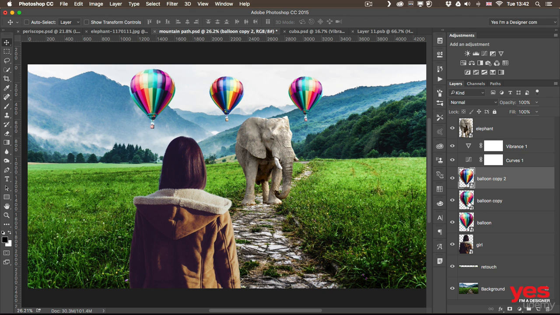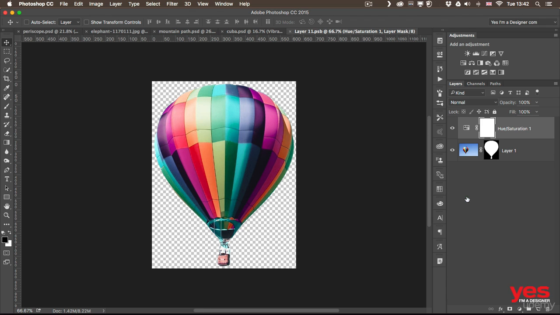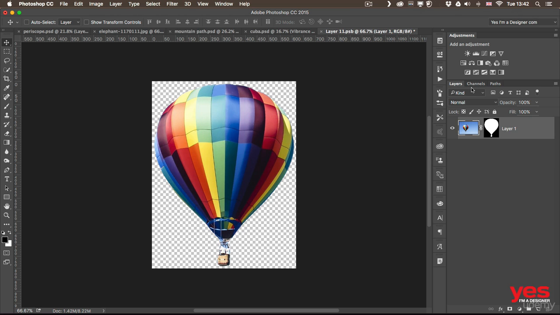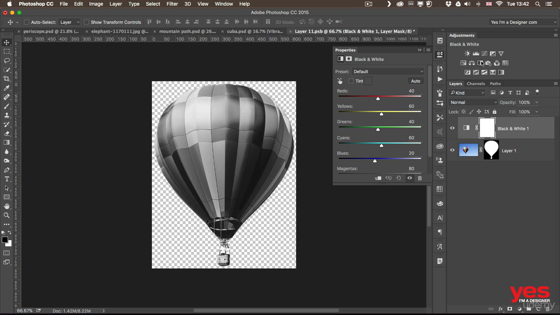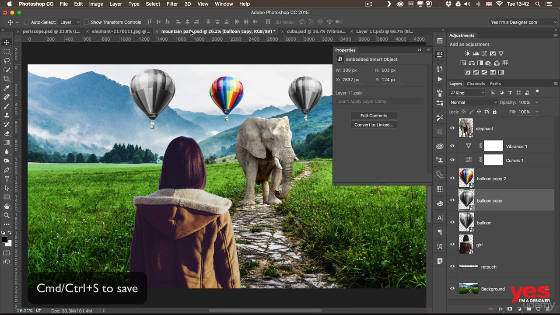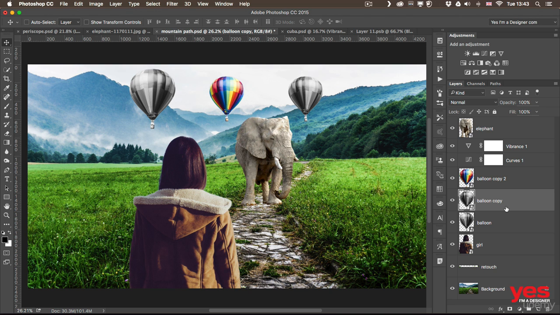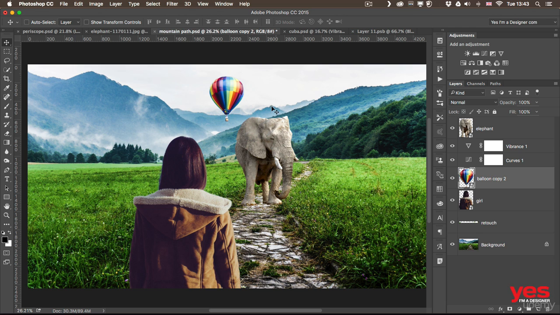If I go into the other smart objects, and maybe instead of using hue saturation, we will add black and white, just to see a drastic difference, save that, and go back again to our main image, we can see that the black and white effect will only apply to the smart objects that share their source. I am going to delete these black and white versions, so I just press backspace, backspace, and then we keep this one here.